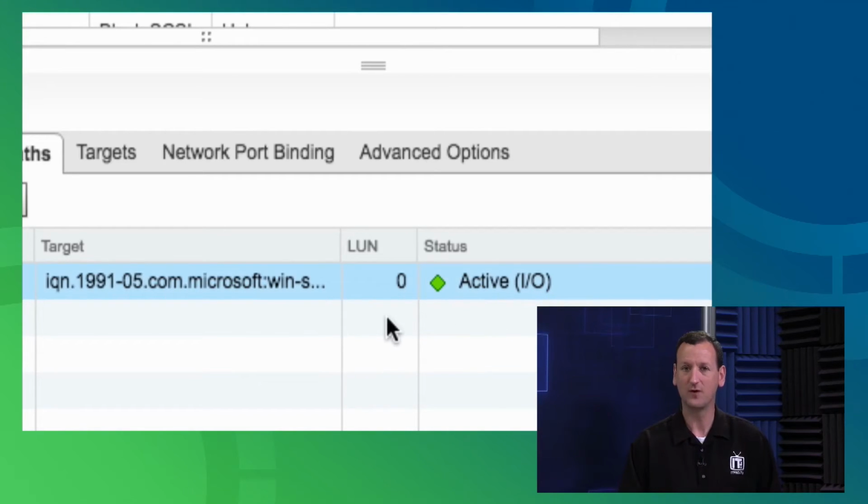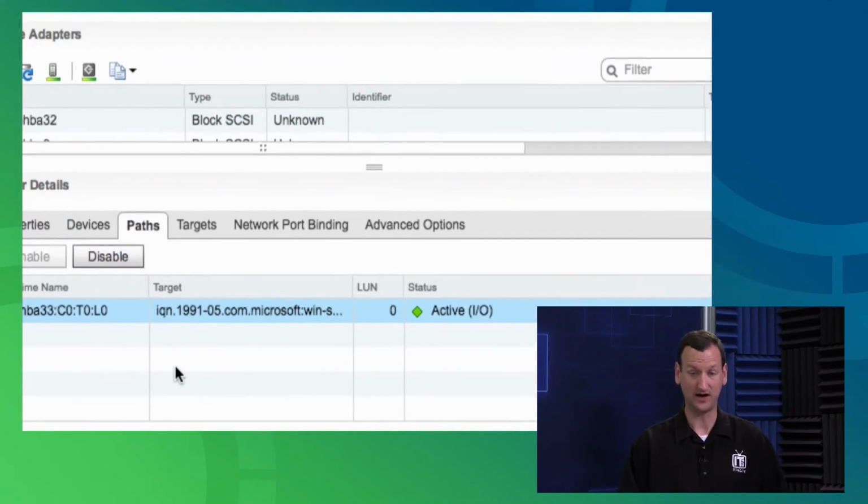If I had more than one LUN, right? I've only got one virtual disk on that iSCSI SAN, right? And so that's all I'm seeing, LUN 0. If I had 3 disks, I would see LUN 0, LUN 1, LUN 2. And so I might come in here and say, wait, I got 3 paths. Well, you don't have 3 paths. You have one path to 3 different drives, right?